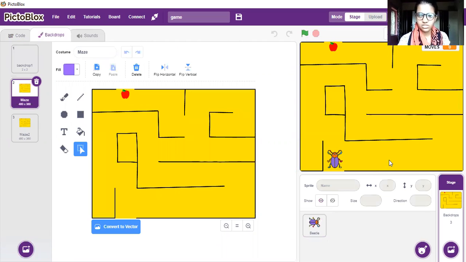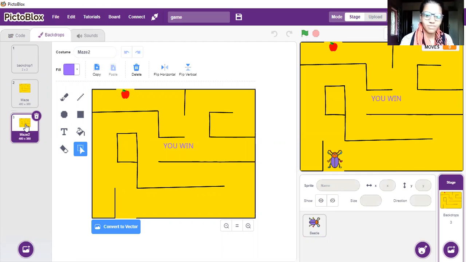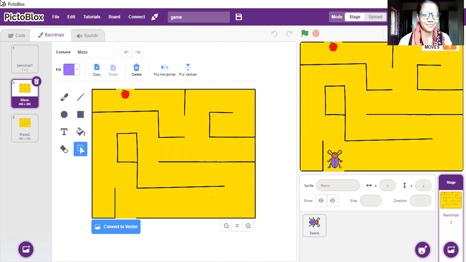See, when you click on the stage, then only you will be able to see the stage backdrop. If you click on the beetle, then you will be able to see the sprite's costumes. So here you can see I have duplicated the maze, and this is the second one with the message you win. Okay, so this will come up and you will see it once we play the game.